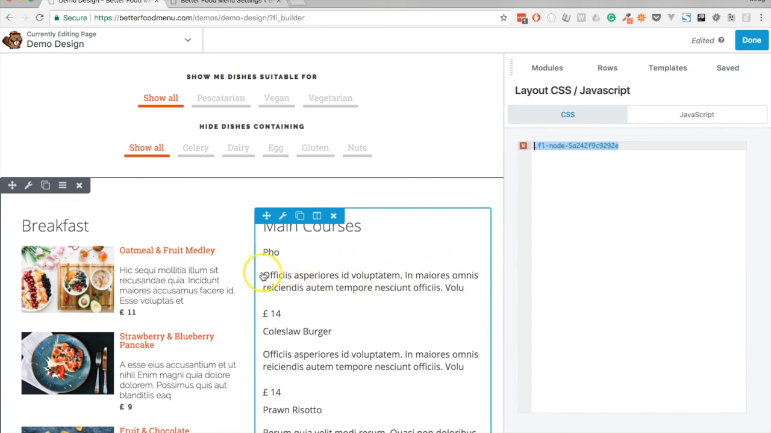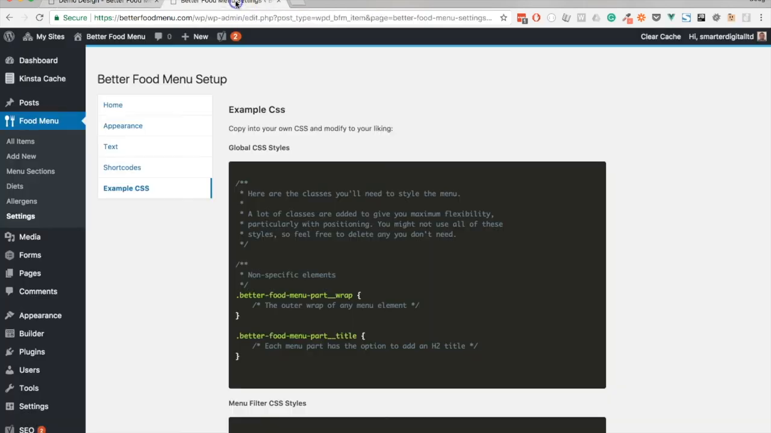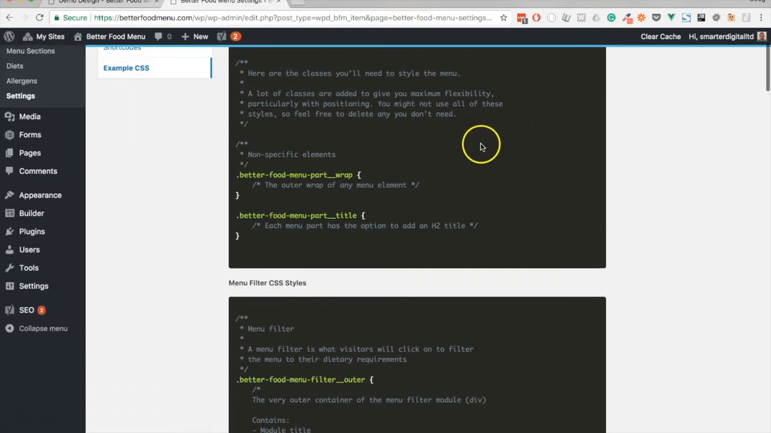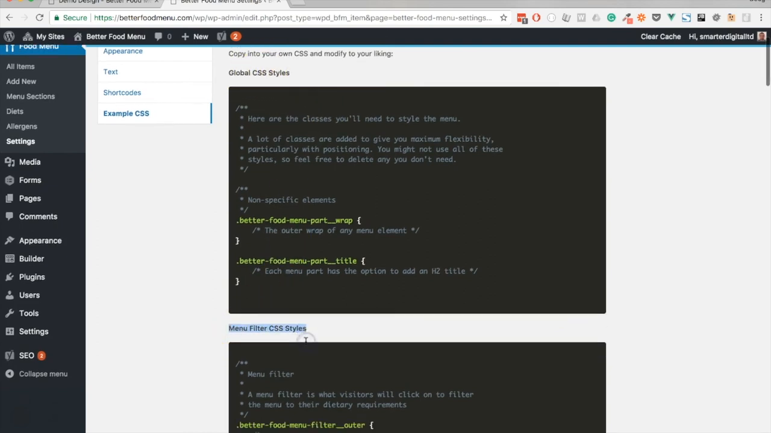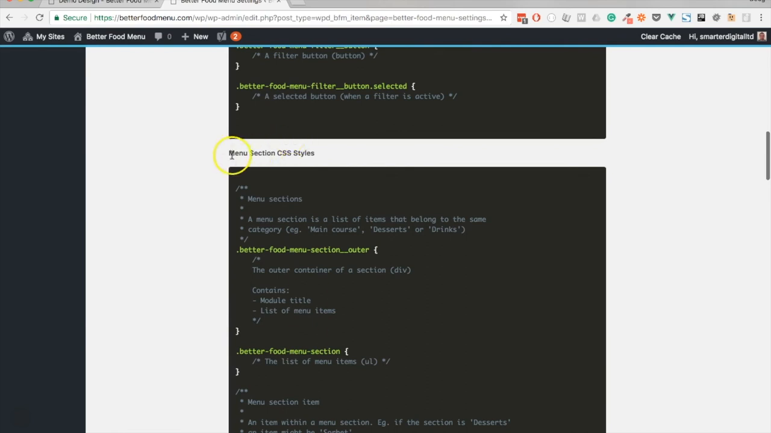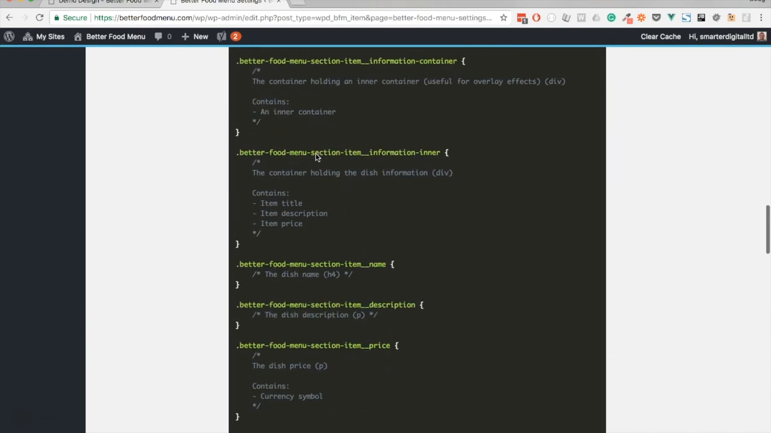So we need to find out the CSS class of this description. So what I'm going to do is jump across to the Better Food Menu settings, and you'll see here that we have an example CSS section. So if we scroll down a bit, you'll see that we have some global CSS styles, some menu filter CSS styles, but here we have the menu section CSS styles. So we're looking for the item information description.